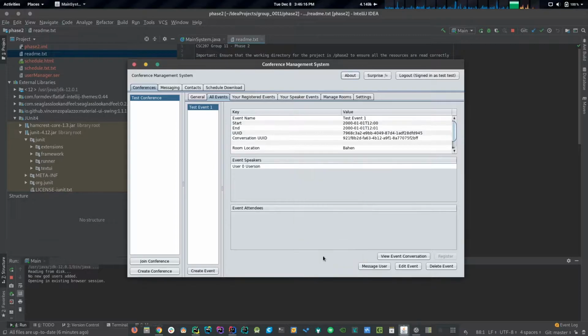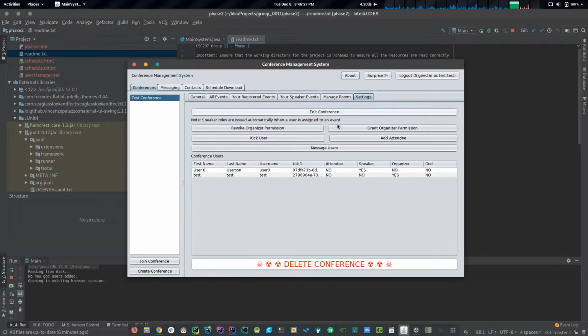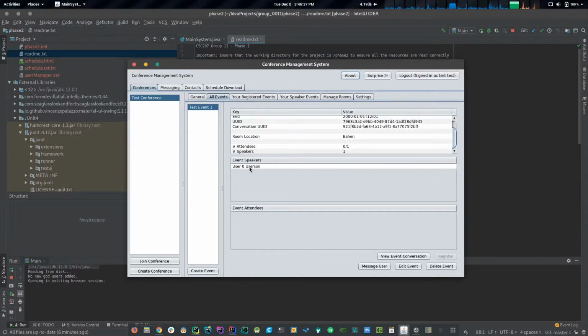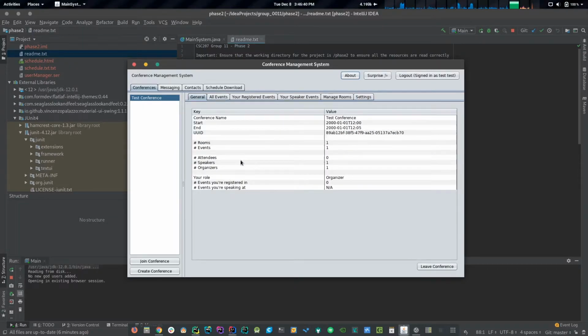And when we do this, user 0 wasn't actually in the conference before because we obviously just created it. So after we invited the user here, if you go to settings, we'll notice that there are actually now 2 users. So there's test, which is this current account, and there's user 0, which we just invited as a speaker. So if we go to here, we'll see that there's indeed that speaker, and the metadata on the front page is also updated to show that there's a speaker.